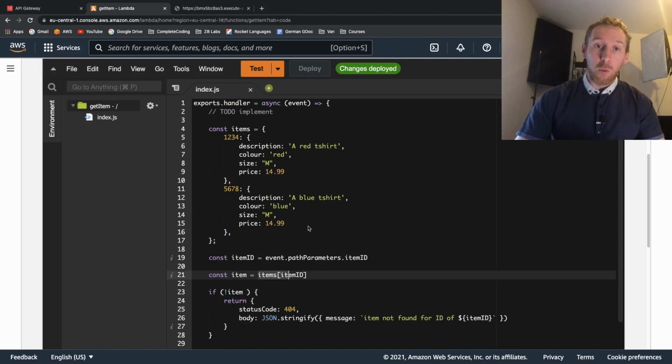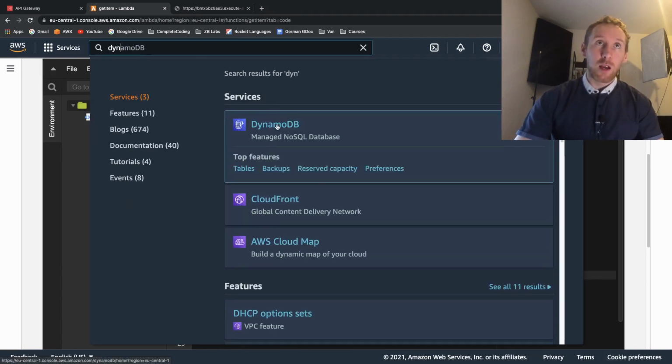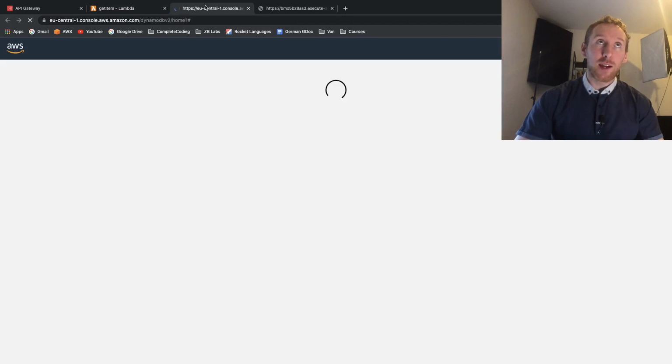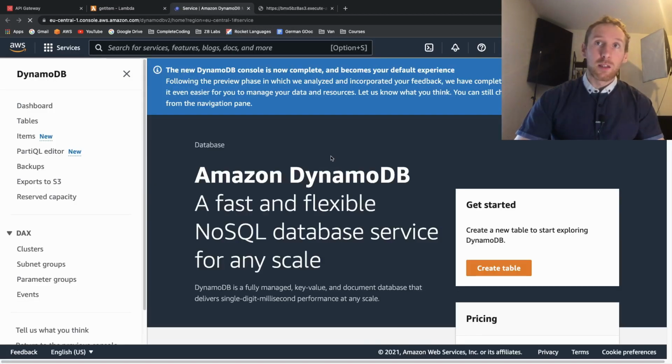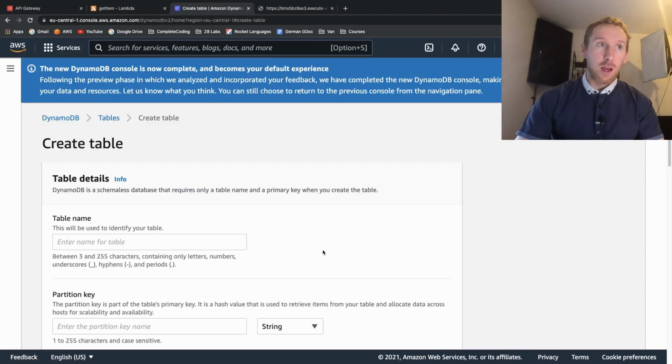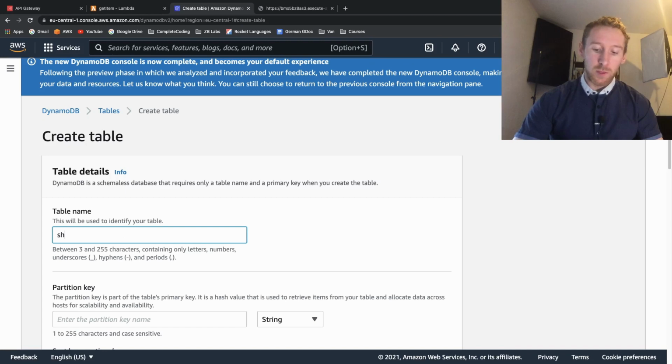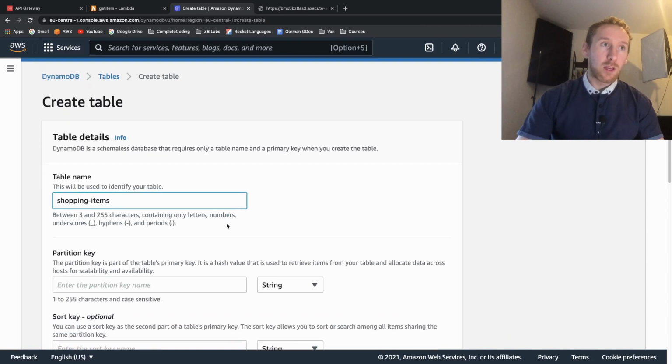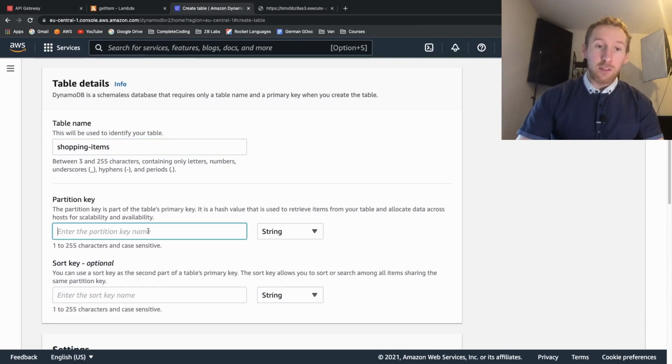Now this is good, but what we want to do is set up a Dynamo table to replace this section. The way that we do that is if we go into our search terminal and enter Dynamo. I'm going to open this again in a new tab. In here, what we can do is click on Create Table, and this table is going to be called shopping-items, and at the moment we're just going to have a single partition key of ID.